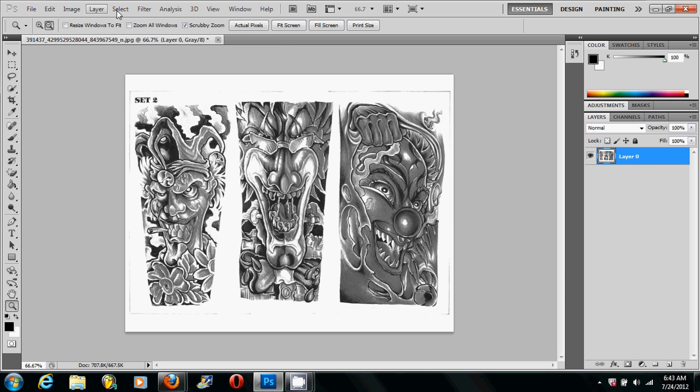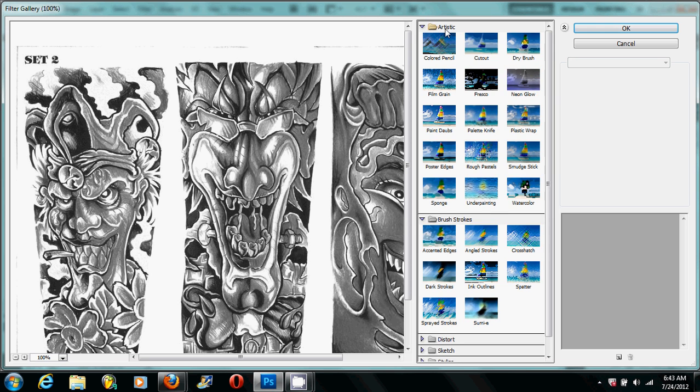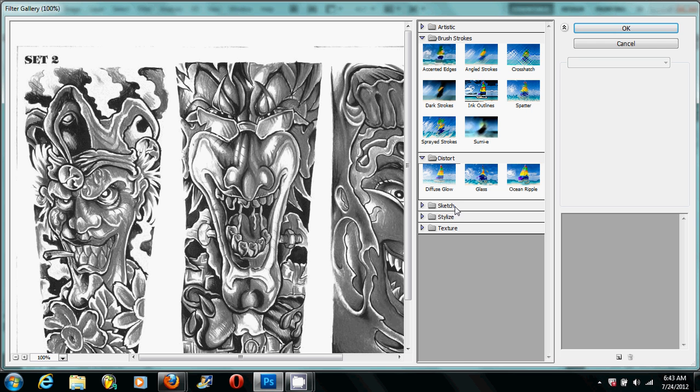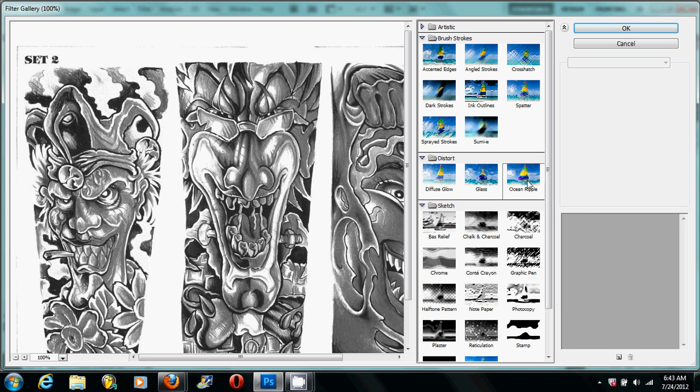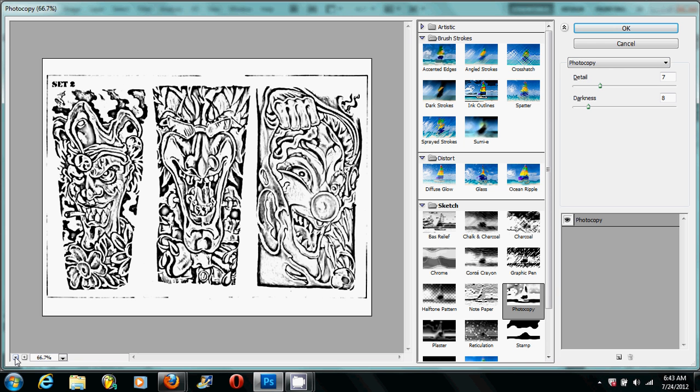What I do is go to filter gallery, go to sketch, go to photocopy. Let me zoom out a little bit so you can see the whole picture. Okay, you see it, actually you can see the line still, and with find edges it blurs the lines and it's like distorted, so you really can't see it. I find this to be the correct way.